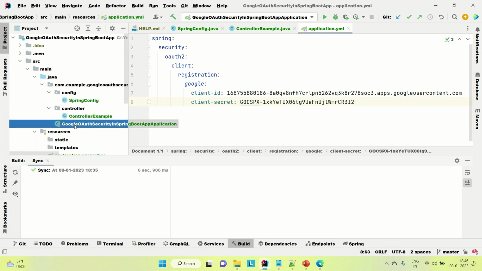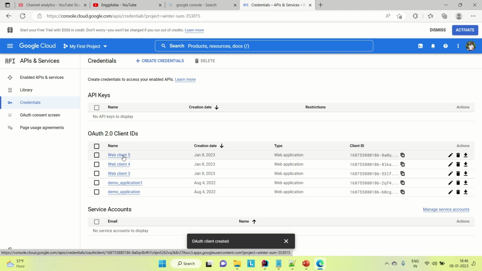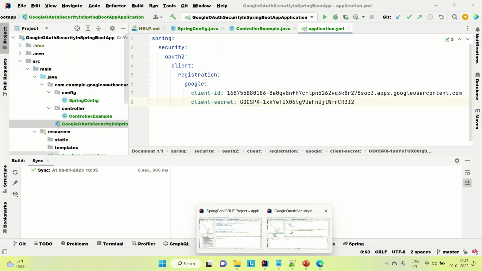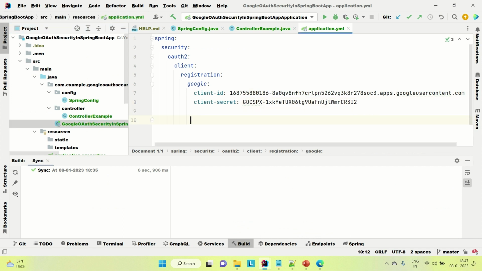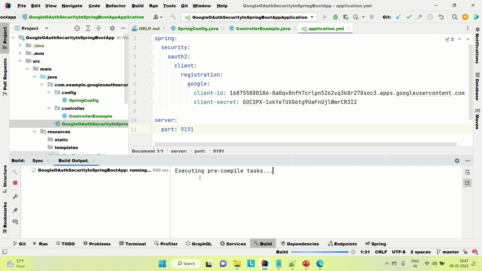Now let me try to run this application. Just one thing we are missing: when we created the web client, we provided our URL as localhost 9191. The port number was 9191, so this application needs to be up on port 9191. For that I'm going to change our port number. So it's server.port, that is 9191. Now we are done with the configuration.